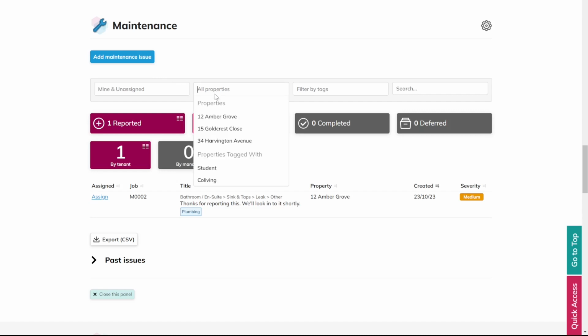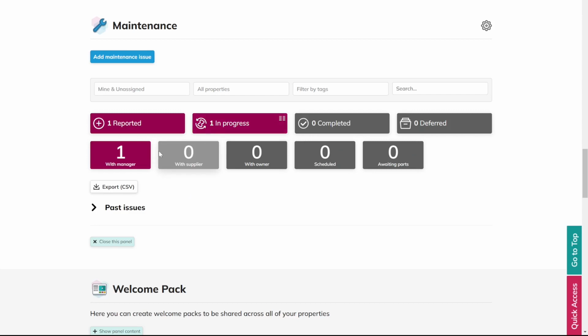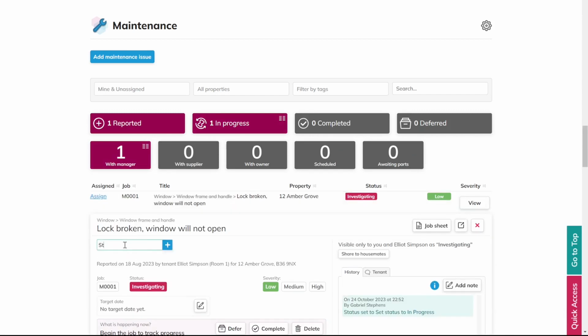Issues can be filtered by property or by property tag. Property tags can be added in the Manage Property page. This can be a powerful feature to allow filtering on all properties that are newly renovated, or HMOs. Maintenance issues themselves can be tagged too. This can be done by opening a maintenance issue and clicking on Add Maintenance Tags. This could be used for tagging proactive maintenance.